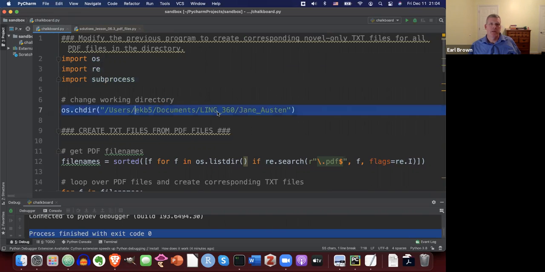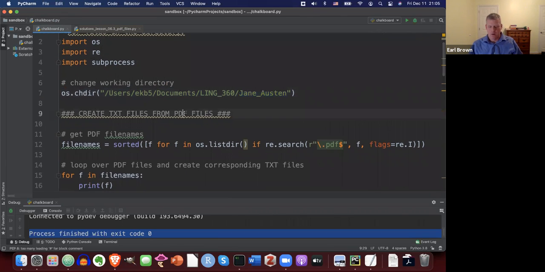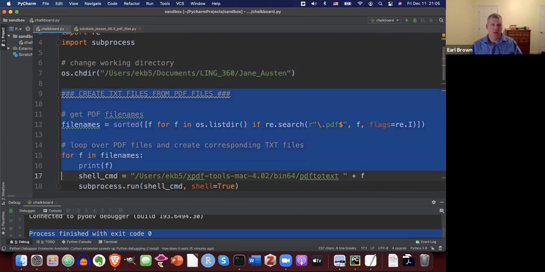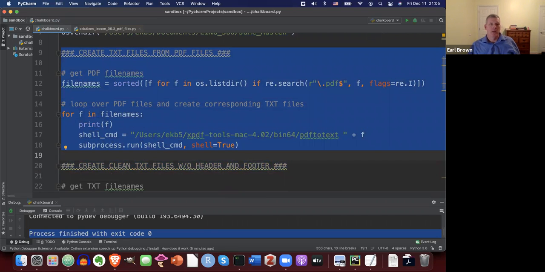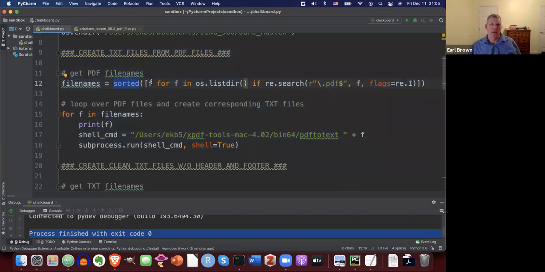So I'm going to change directories into that directory that has those 4 PDF files. And then this block of code here, I'm just going to highlight it like this. This block of code simply creates text files from the corresponding PDF files, right? So I'm going to go ahead and get all of the PDF files and save them to a variable called file names. Now, importantly, I want to point out here on line 12 that I say, hey, I want all files in the current directory, right?